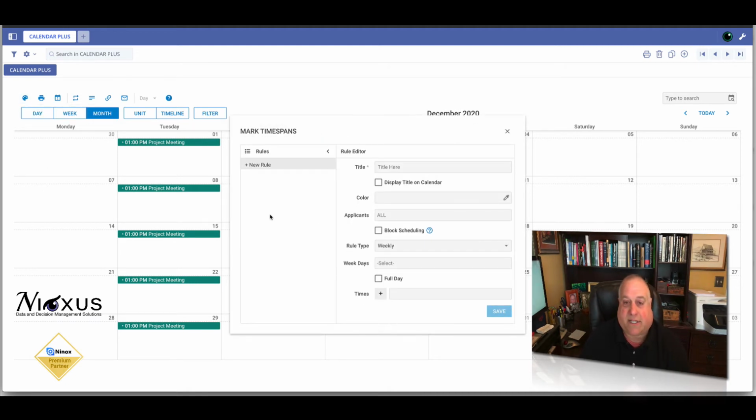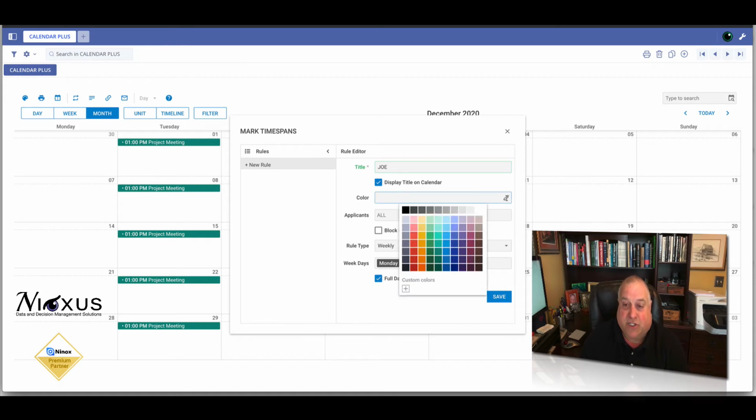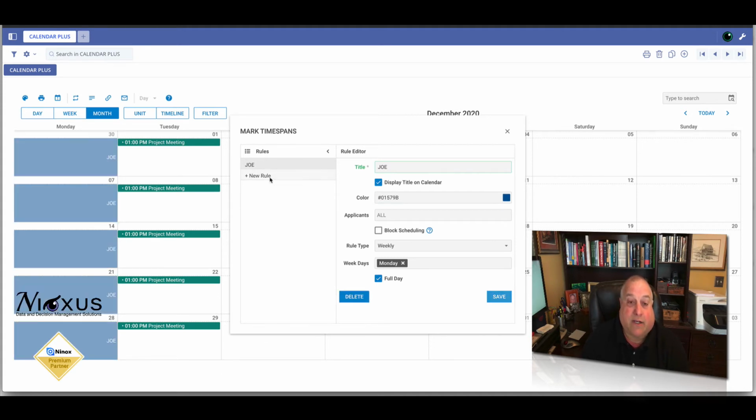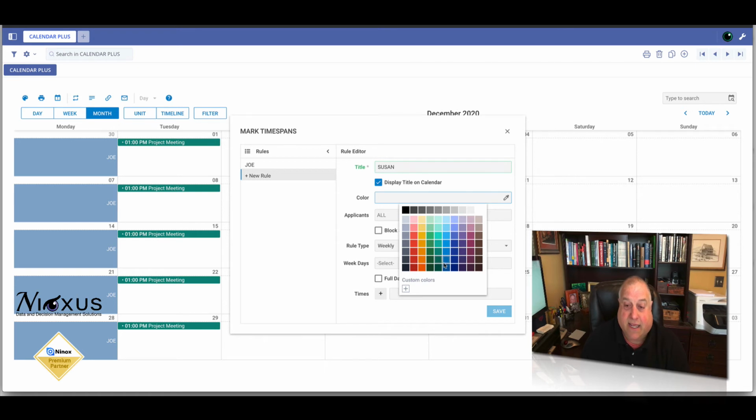Again, we go into our Mark Timespans or Timespan Rule screen. The first thing that we're going to do is indicate that Joe is on call on Mondays. So we're going to make this a weekly rule on Monday, full day, but we're not going to block scheduling. This is just for informational purposes only. So we'll go ahead and give the blue color to Joe. Now we're going to go in and create a new rule that says Susan is going to be on call the next day. We'll do Susan with a color of purple.